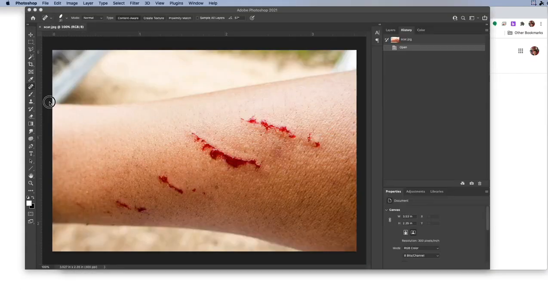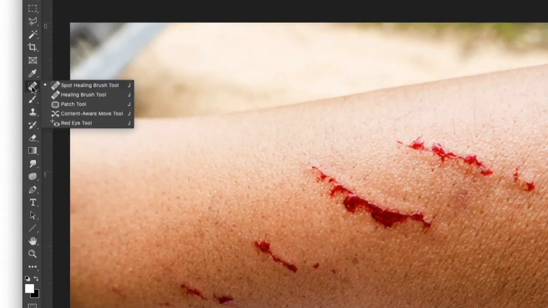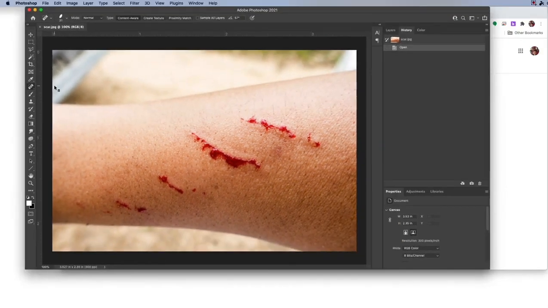So here we have this scenario. Let's go ahead and click on the spot healing brush tool. Now watch what happens. I'm just going to click and drag and cure it. Click and drag and cure. So there we have one of the spots that has been cured.